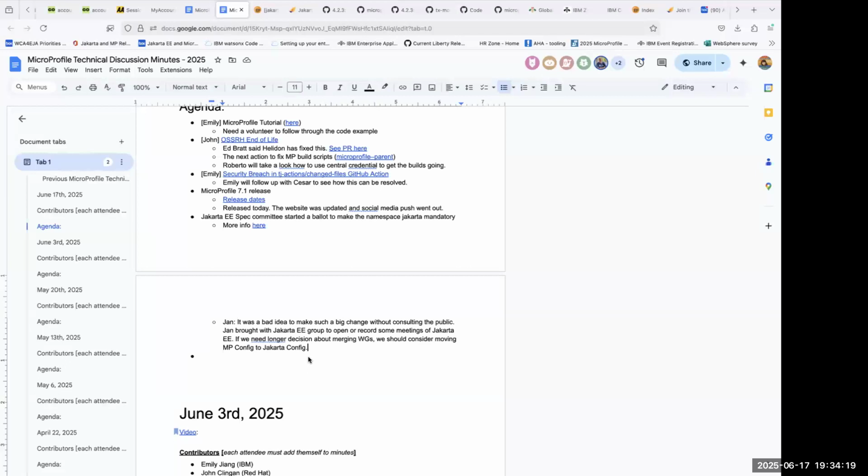From my understanding, I'm with you, Ed. You need to have a supermajority from the strategic members as well. Okay, good to know.